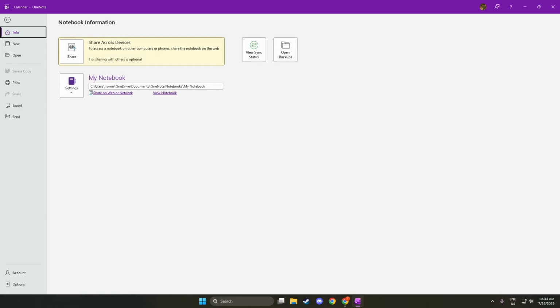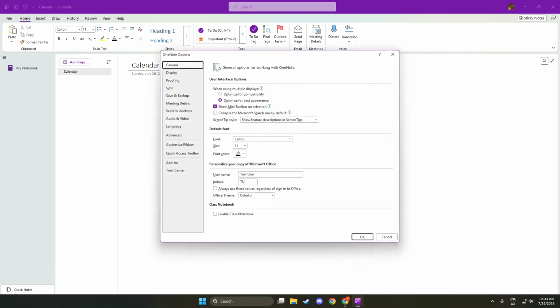Once you click on it, you will see a list of options appear on the left side. From there, you will want to select Options at the bottom of the list. This will open the OneNote Options dialog box, which contains multiple customizable settings for your application. It's important to be in this menu because it allows you to tailor your OneNote experience to your preferred language. Once you click on Options, you will notice several categories on the left side of the dialog box.